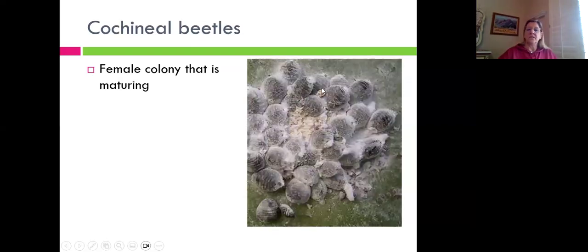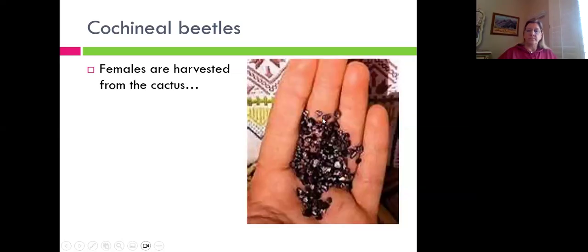So this is up close. This is a female colony of the cochineal beetle that's currently maturing. So each one of these is one of the little beetles. Those female beetles are harvested and they're dried. And this is what they look like. Each one of these little things is a single beetle.